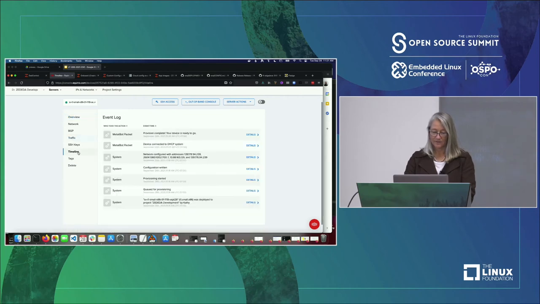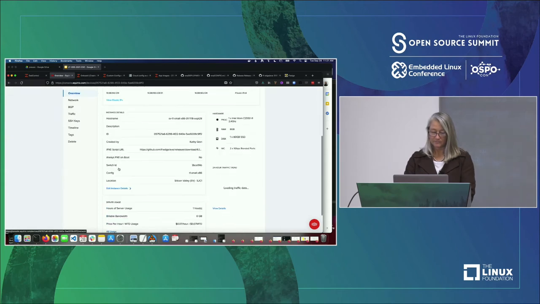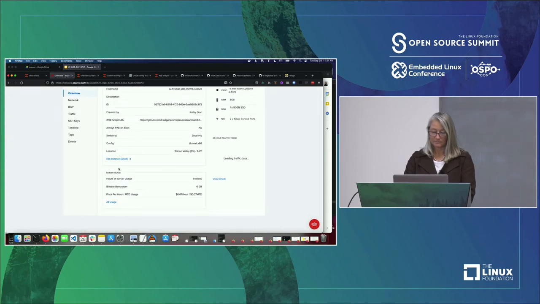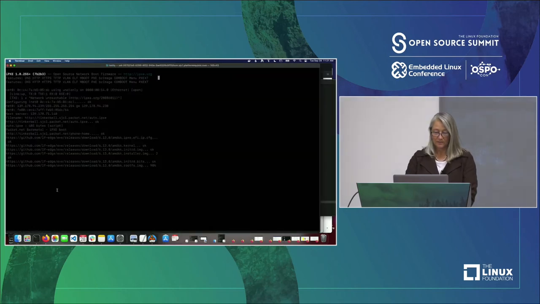This is not running. There's a timeline of the details and general information about it. Let's go back here. So we're at about 98%, so pretty soon we'll see the EVE logo.